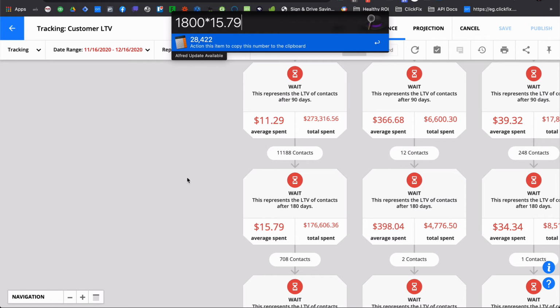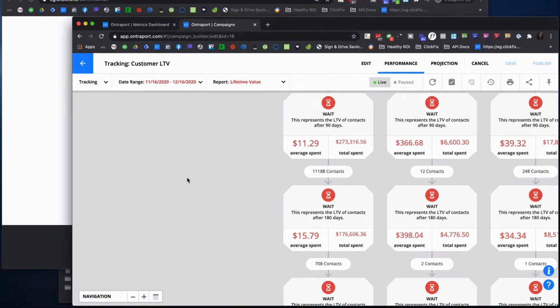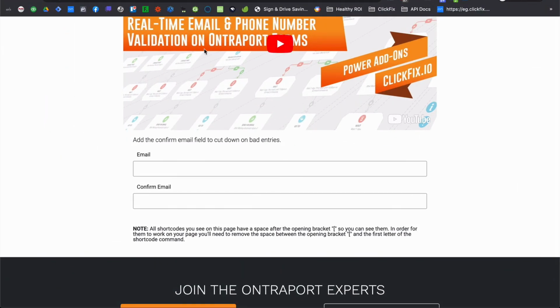Okay, so now I showed you what the problem is, how to track that problem inside of Ontraport, but what's the solution? Well, let's take a look. There are actually 3 things that you can do. 2 of them are free, and 1 of them is a paid solution.